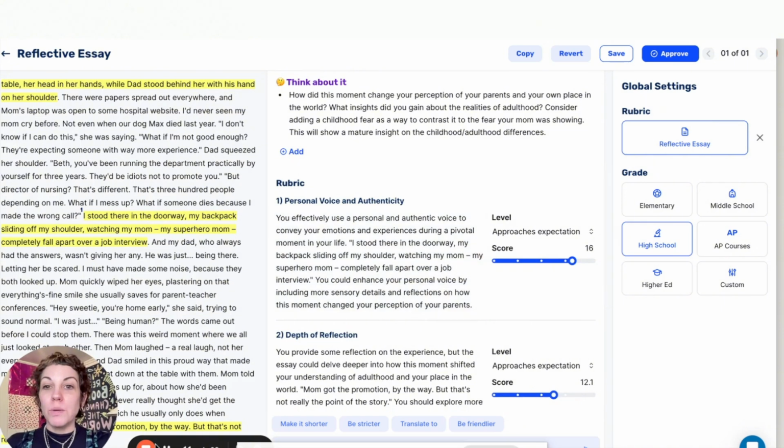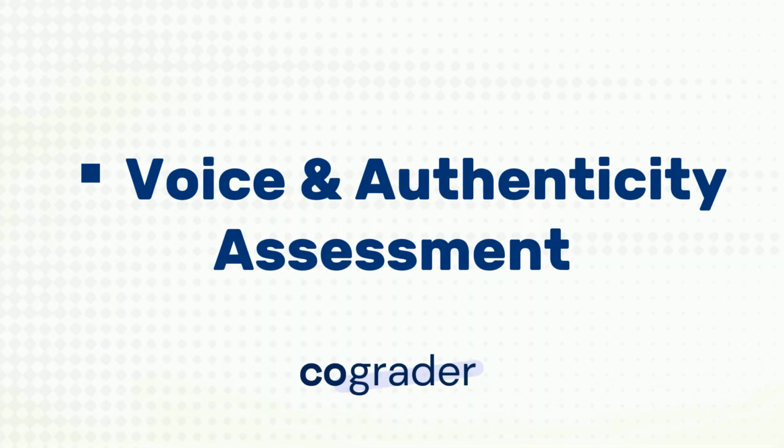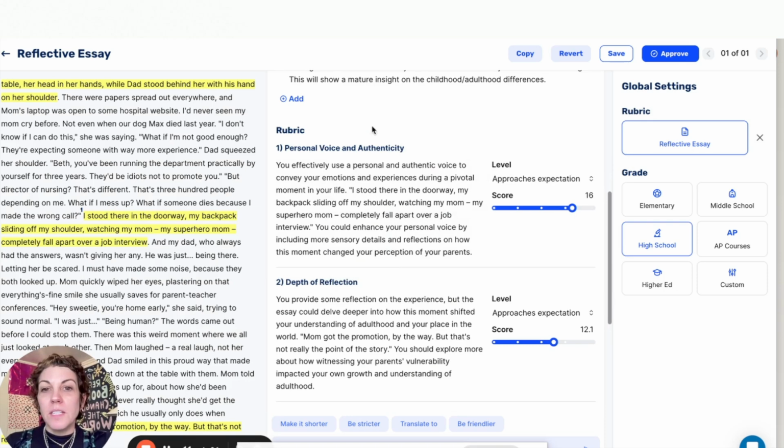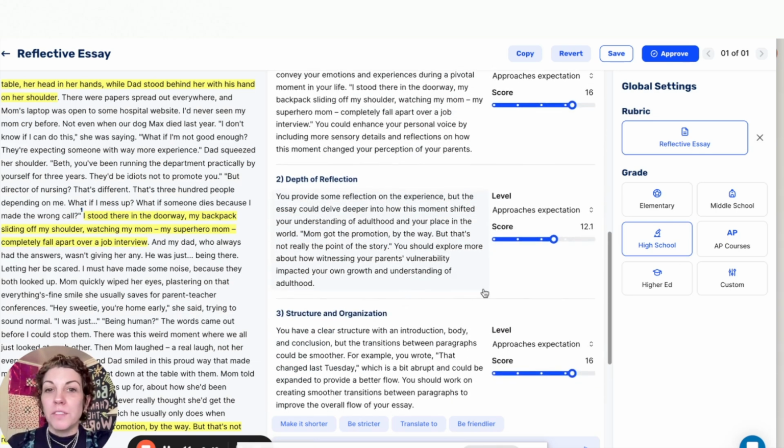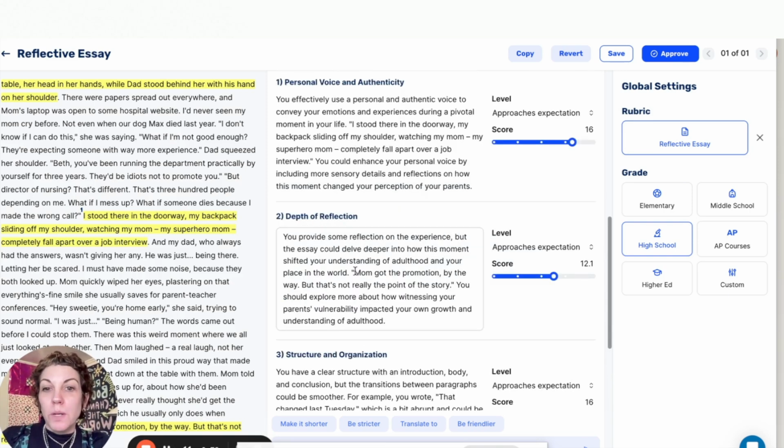Down here into the rubric, personal voice and authenticity. CoGrader says the student did a great job of really having that authentic voice, but could use more sensory details and reflections on how this moment changed your perception. I think this is really solid evidence. I'm going to leave it. The depth of reflection criteria, CoGrader says that you should explore more about how witnessing your parents' vulnerability impacted your own growth and understanding of adulthood. This passage quotes the kid's final line in his essay, "Mom got the promotion," by the way, but that's not really the point of the story.